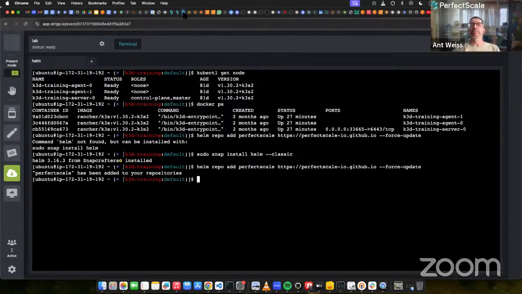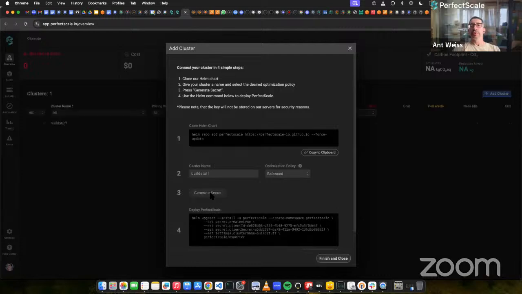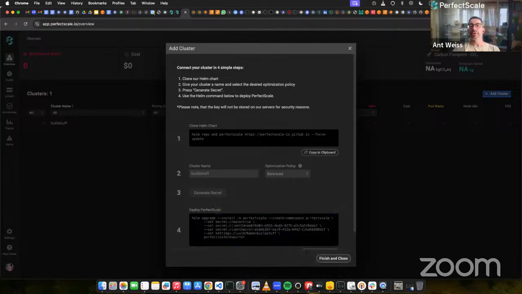Now, once you've done that, you go back to the PerfectScale environment. You give your cluster a name. I'll call mine BuildStuff, probably, because we're at this wonderful conference here. This is where you choose the optimization policy for your cluster. We recommend starting with balanced before you know anything else that you want to do. This will allow you to generate the Helm installation command with a unique secret that will allow PerfectScale to uniquely identify your cluster and connect it to your tenant.